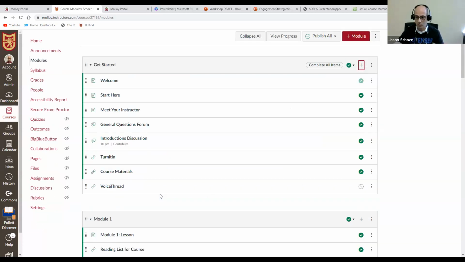As any of you who have worked with the instructional designers in our department know, we certainly endorse and recommend the use of modules. It's a good way to control the navigational path for your students so that they understand what you want them to see in the order that you want them to see it.